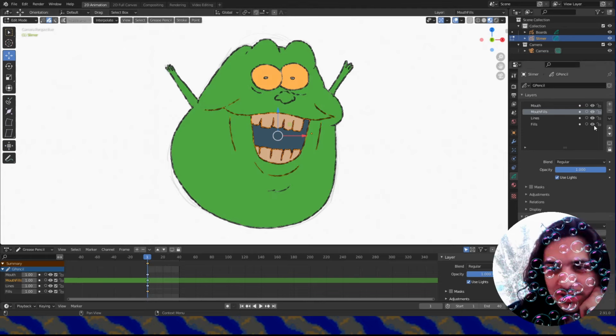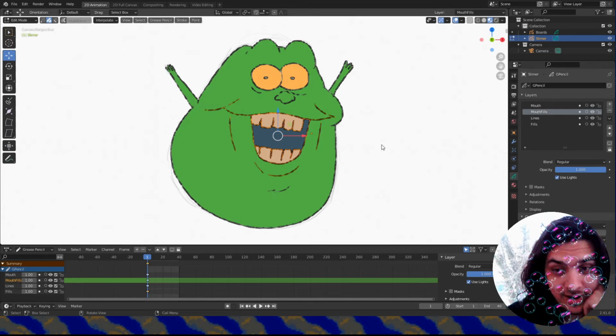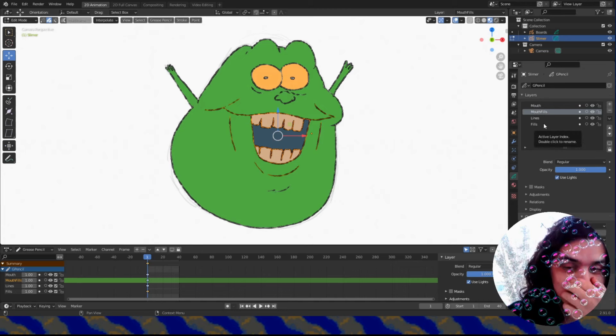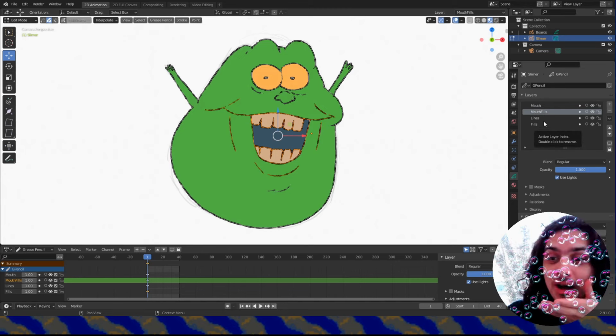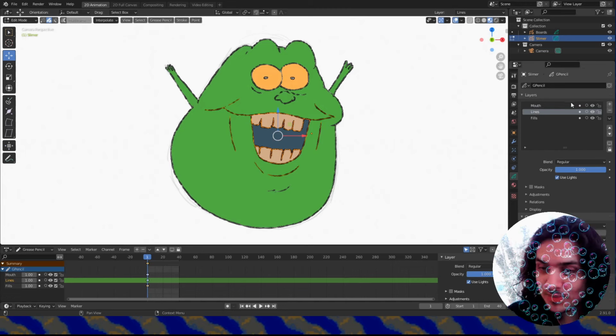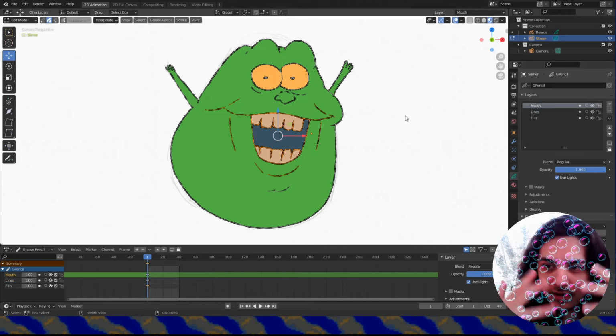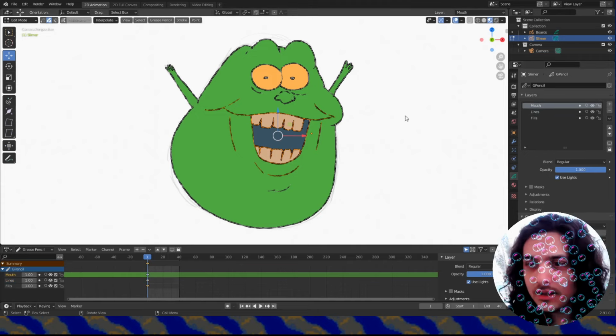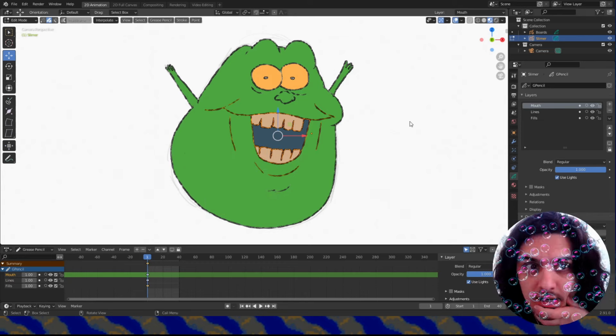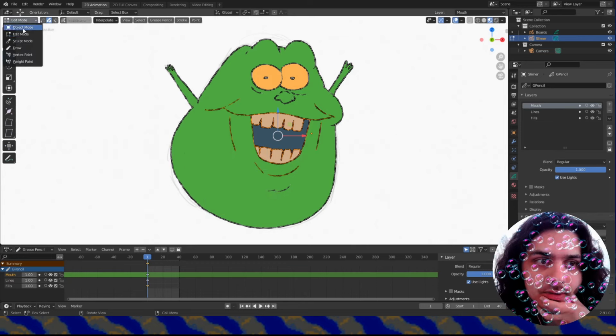This is how I normally do it, but honestly the fills work great even not on separate layers. Blender's really improved the fills. So let's delete mouth. Let's be experimental. Let's just have the whole mouth on one layer. It seems to work great. Now let's leave edit mode. Go over to draw mode.